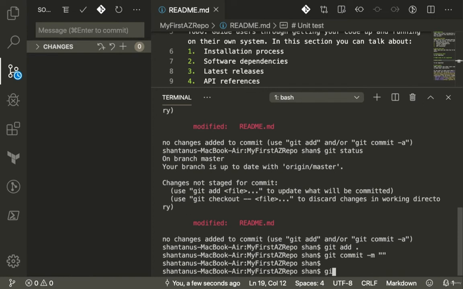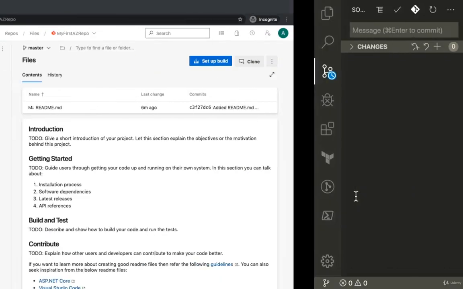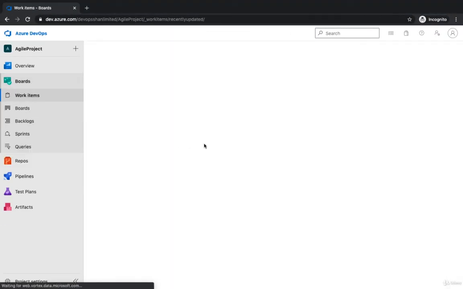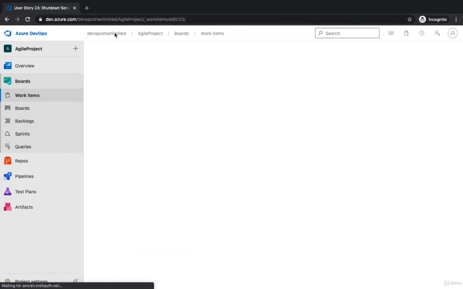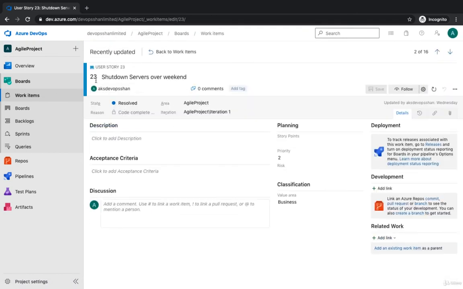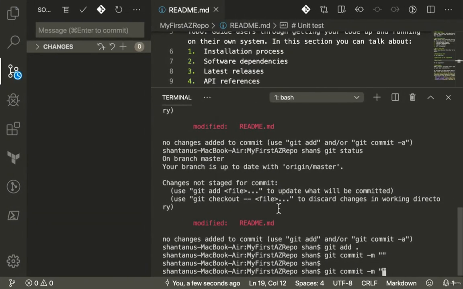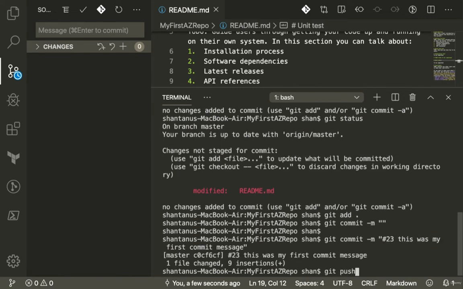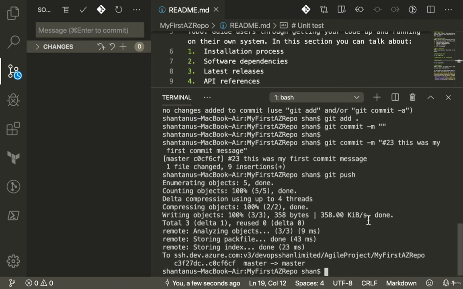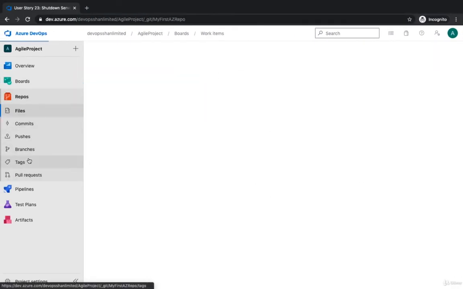So now if you want to do a commit, what you would do is, if you're working on a story, let's suppose you are working on one of the stories which we have created right over here, shut down the server over the weekend. So what you could do is you pick up the story number right from here, you go to your terminal, put a hash over here, type in the story number, and start adding a commit message. This was my first commit message. Hit enter, git push, and it's going to start pushing your changes. If you go back to your repo, click on the repo right over here.